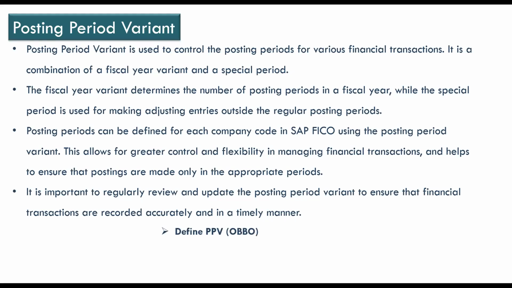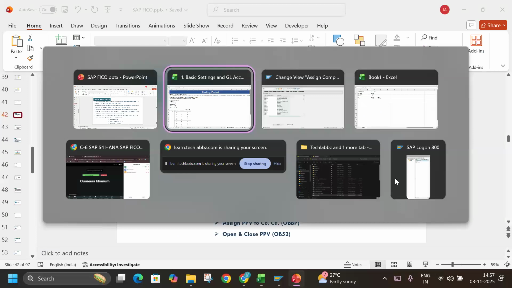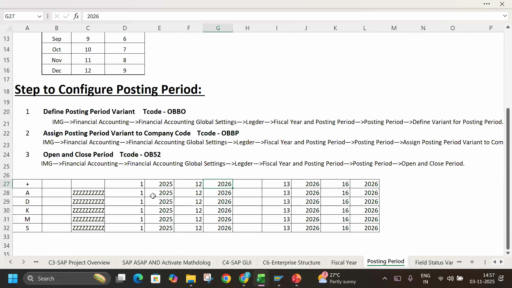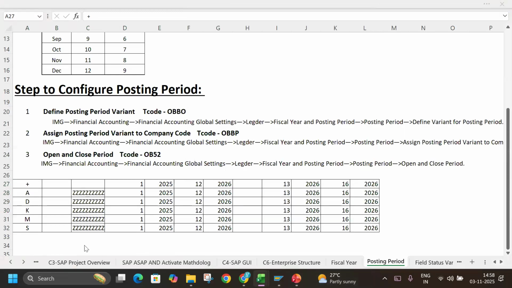And we have to define our own posting period, and then we'll have to assign the posting period variant to the company code. So here we have the steps, the posting period. See, these are the standards. So before understanding this, we'll understand one thing.